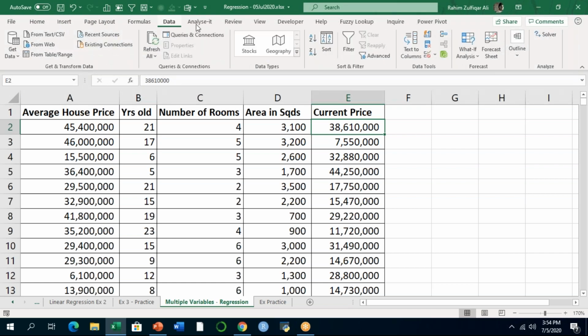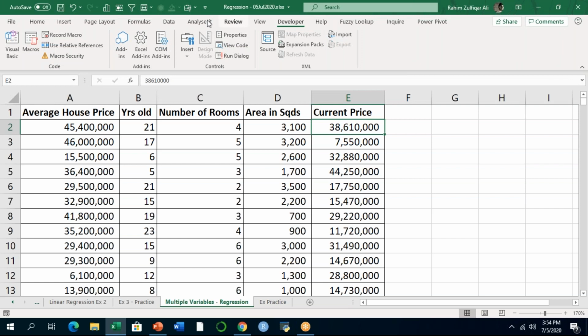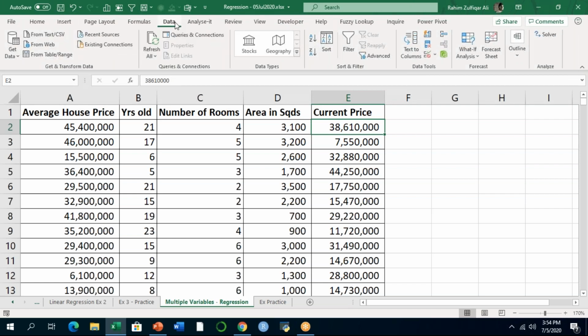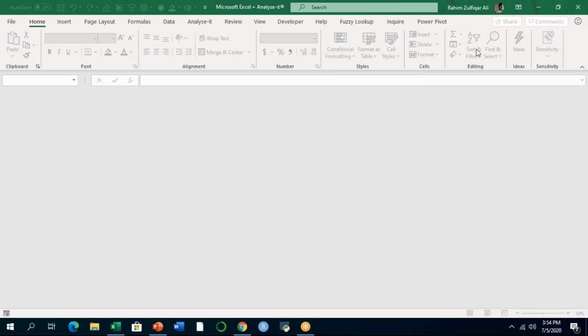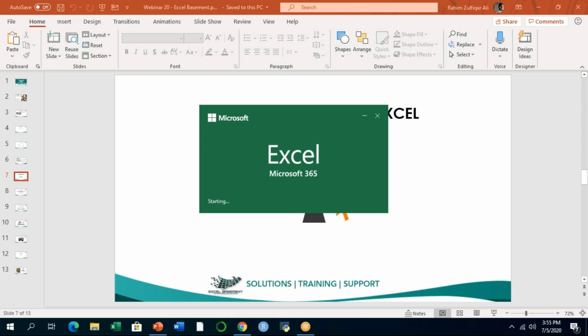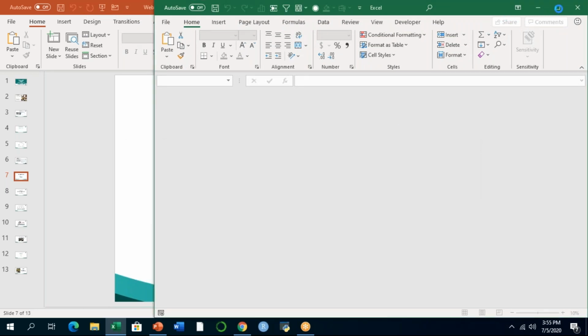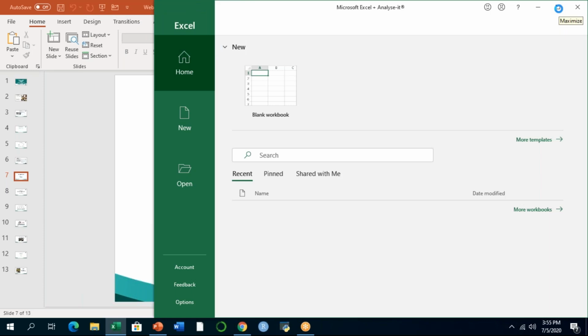So from here, I can't see the data analysis feature. I guess I need to restart Excel. So let me restart Excel one more time and let me show you how to get the data analysis option. Waiting for a few more minutes so that Excel can restart and we can explore the data analysis option.